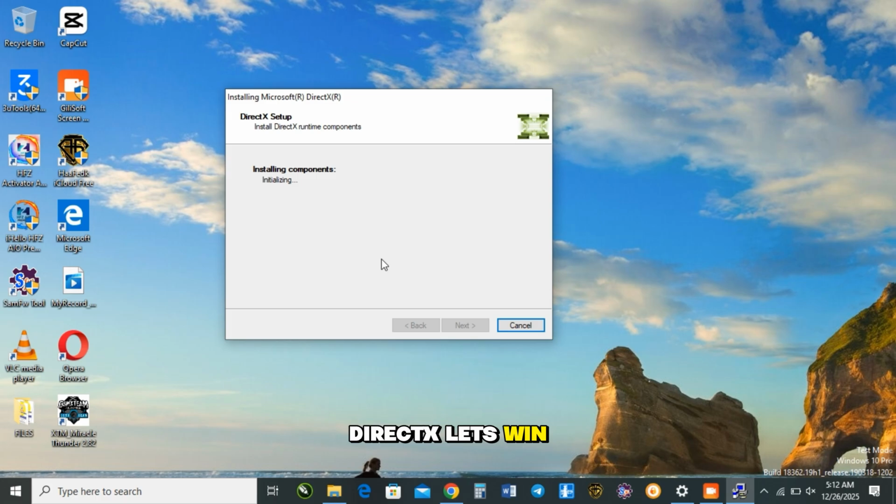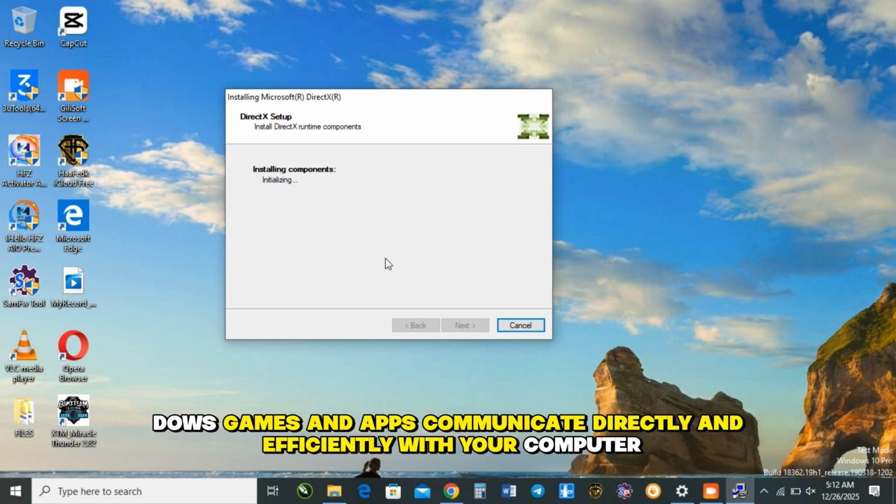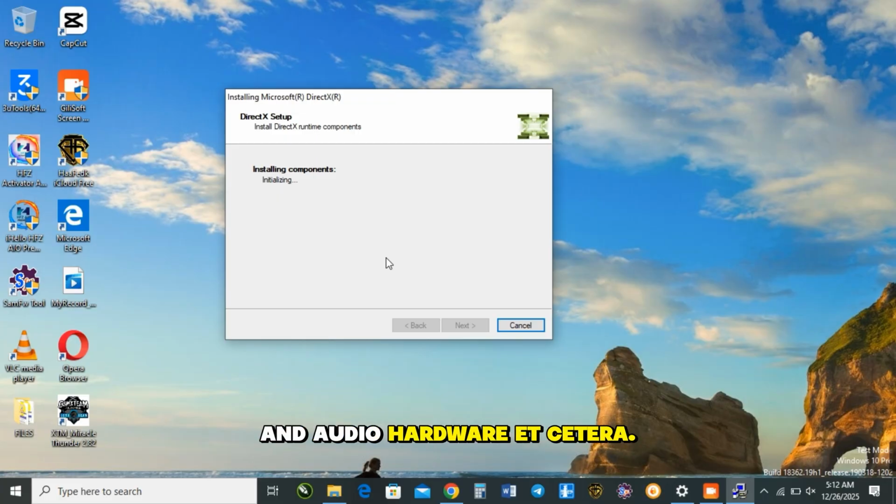DirectX lets Windows games and apps communicate directly and efficiently with your computer's graphics, GPU, and audio hardware, etc. That is how to install DirectX 12, which is the latest version.